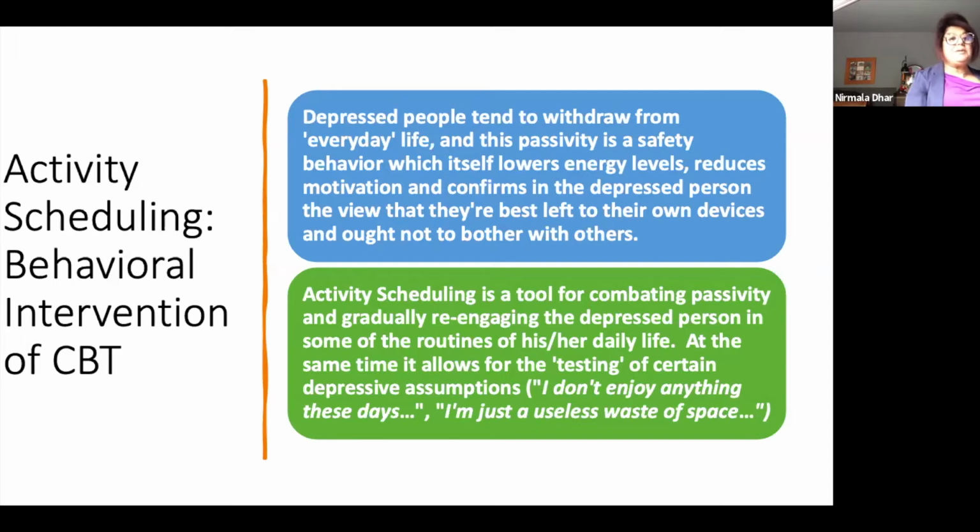So what's the antidote? Activity scheduling is a tool for combating that passivity or that avoidance, and gradually helping your client re-engage in some of the routines of his or her daily life. At the same time, it allows for testing of certain depressive assumptions. Remember the first slide about Aaron Beck? He wanted to create therapies which could be empirically validated. So you're also doing that in your therapy. You're going to help clients test some of their depressive assumptions.